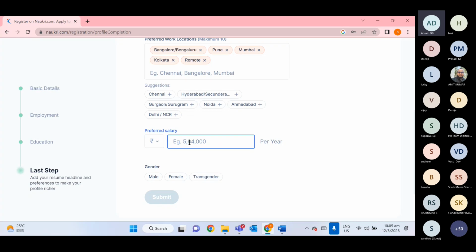So here, what I will suggest: don't put too high a salary, otherwise your profile will get filtered out. Sometimes they also put in their upper limit. So if you are going to apply for 4 years, put the preferred limit as 10 lakh. But later on, when they call you, you can ask your actual expectation.